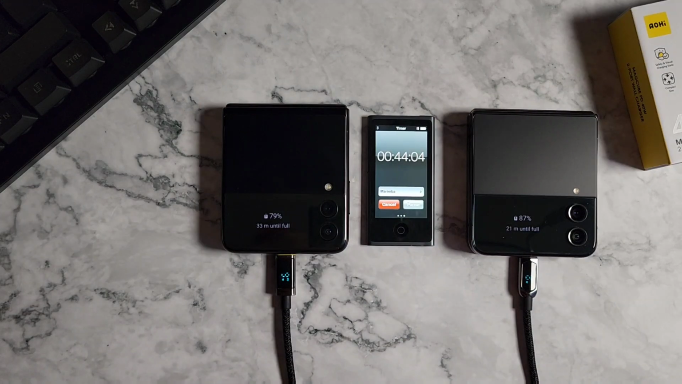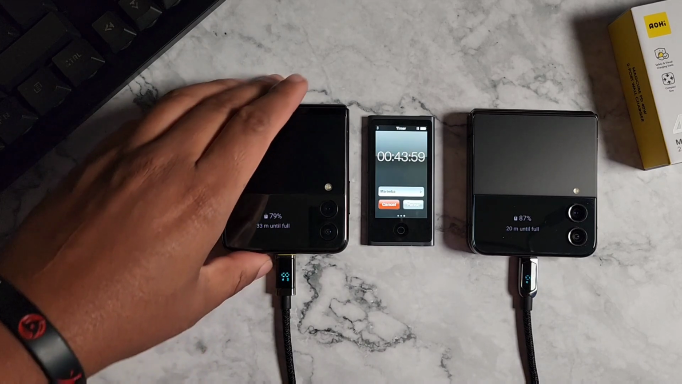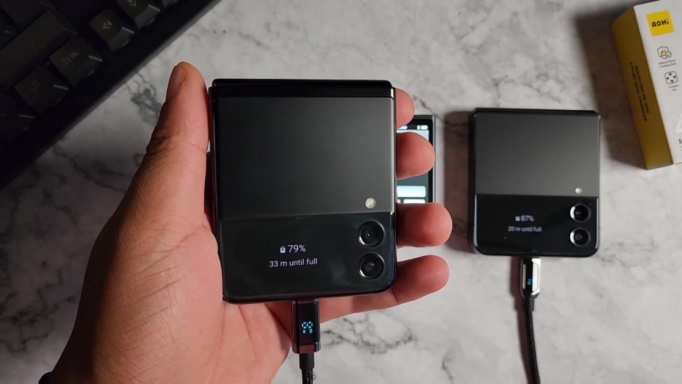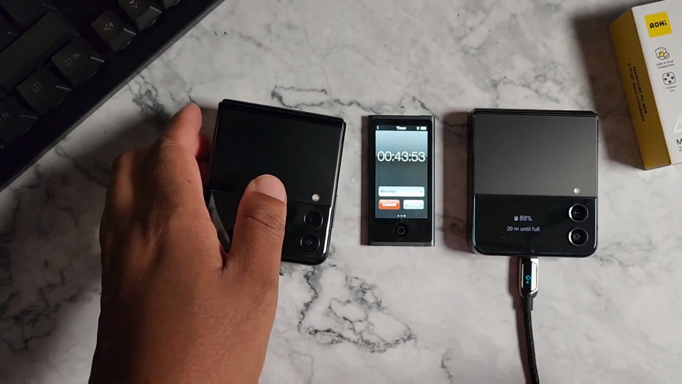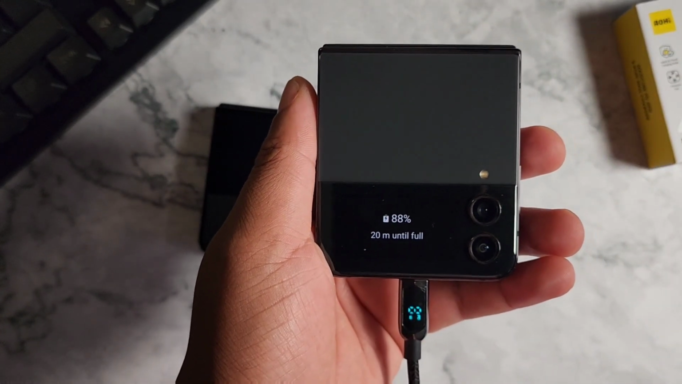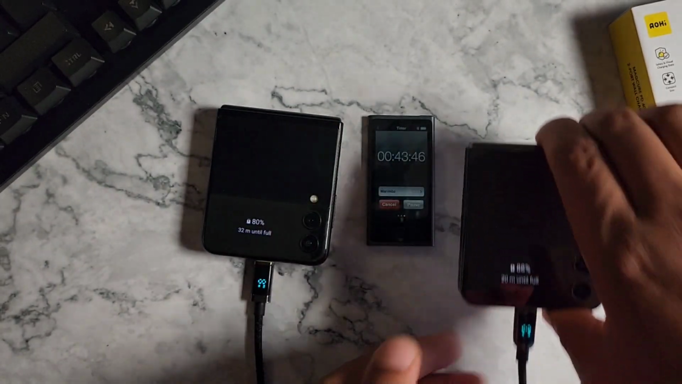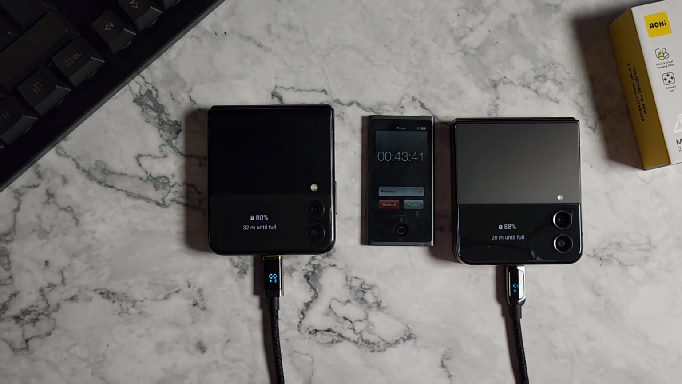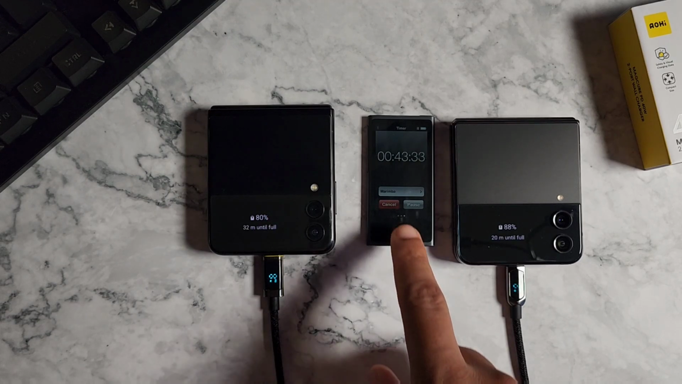All right, so we are 1 hour in. With the 1 hour charge, from 1 to 79% with 15 watt fast charging on the Z Flip 3 with 33 minutes left to go. And then from 1 to 88% in an hour with 20 minutes to go with 25 watt fast charging. So on paper, the Z Flip 4 should be finishing faster, but we'll see. I've seen some weird things happen with these charge tests, which is why I decided to record this one.